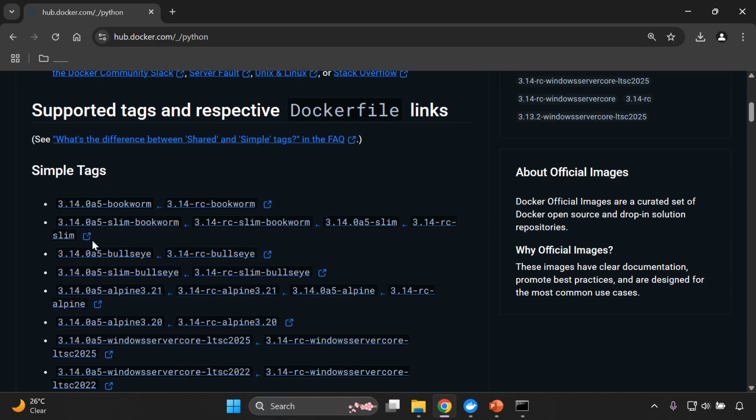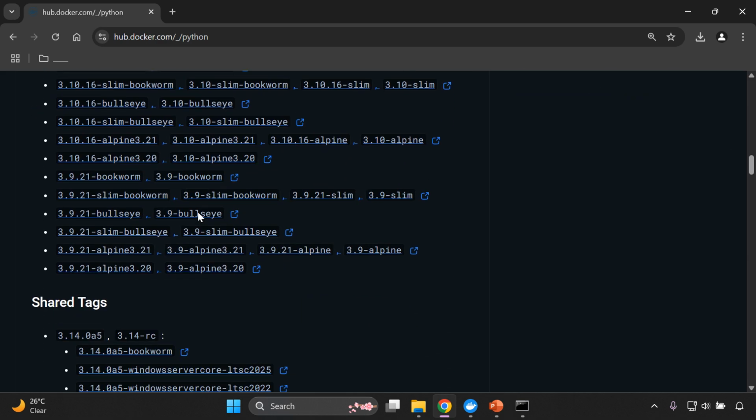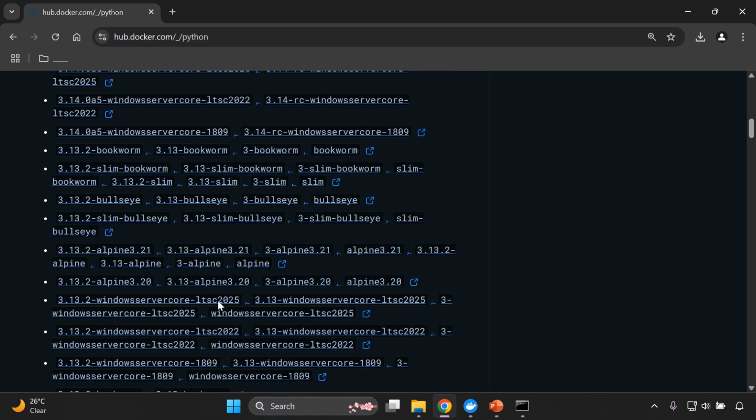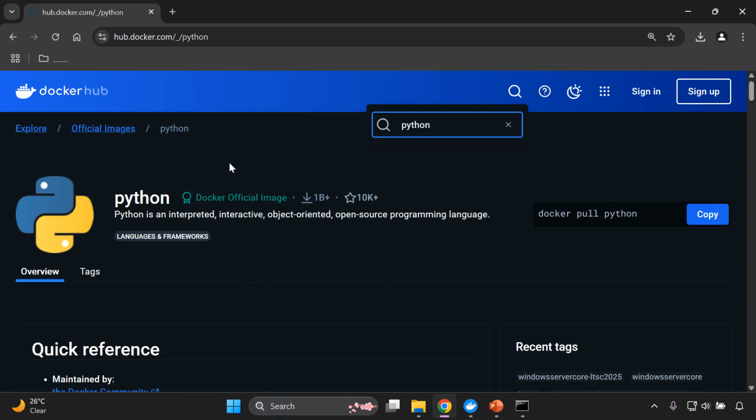And if you scroll down here, you'll also see a lot of tags. So you'll see, for example, 3.14.0a5-bookworm. And if you scroll all the way down, you'll see more or less the older versions, all the way to 3.9.21-alpine 3.20. Okay, so these are image versions, and this is something that we're going to cover soon enough. But I just wanted to at least take you through Docker Hub and give you a little bit of insight in terms of exploration of the Docker images that are available to us.